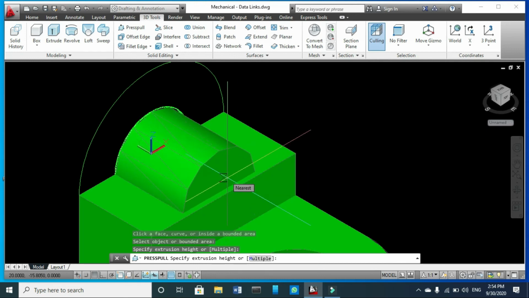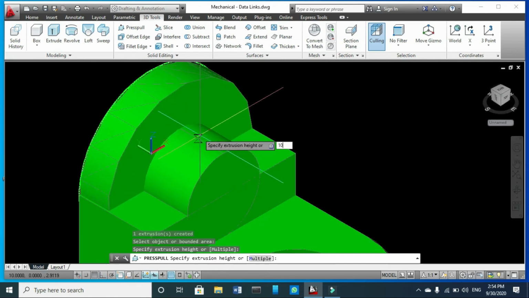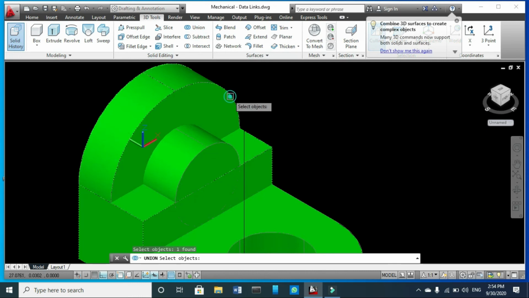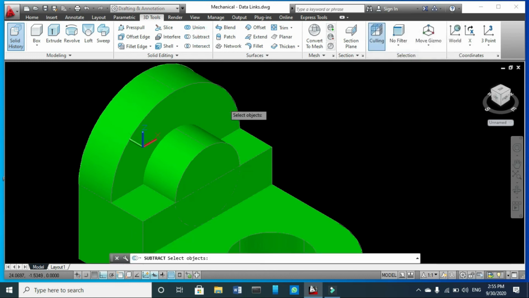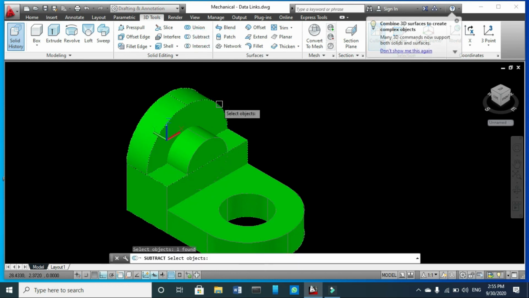Now again union these two objects, first one and second one, and subtract from this to this, and you will get the subtraction from this object to this object. So you can easily see how this object looks as per our requirement.